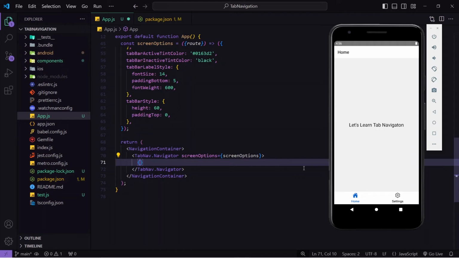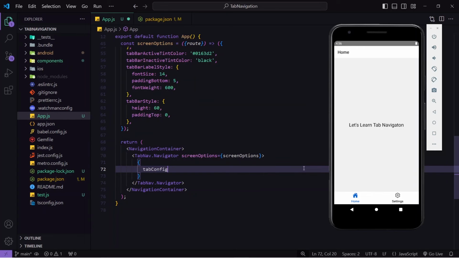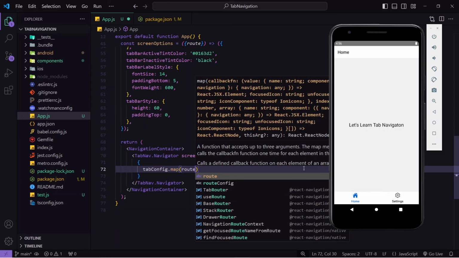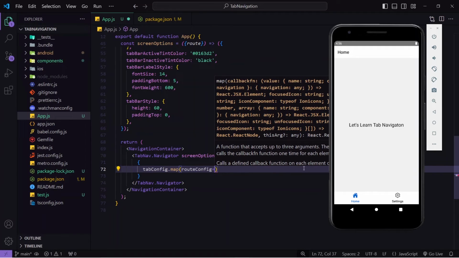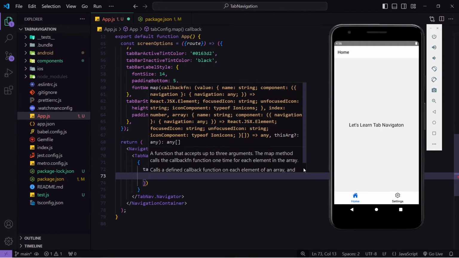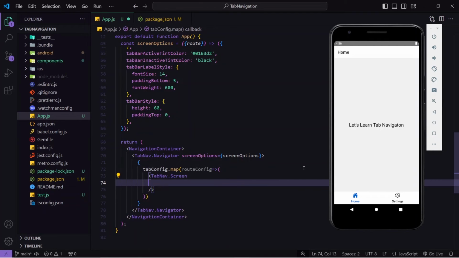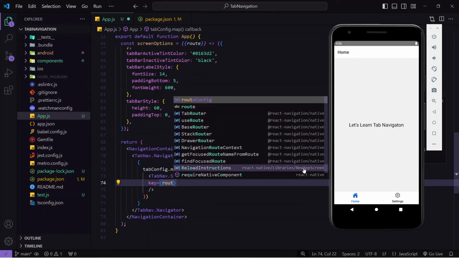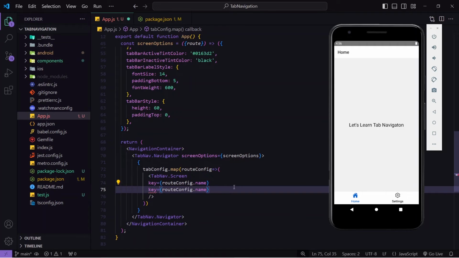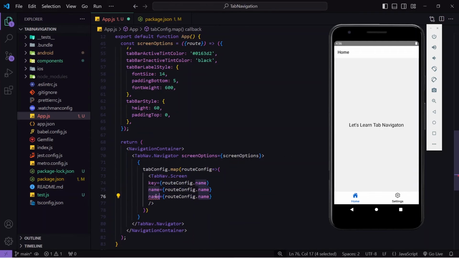And here also we have to map over that array. So I will write tabConfig.map, and whatever data I get, I will store inside routeConfig, and then I can show my output, which will be Nav.Screen. In this the first thing will be the key. Key is important because we are using map here. So for key I can just pass routeConfig.name. Same thing, for name I can pass routeConfig.name, and at last we can pass component here. So I will write component, and it will be routeConfig.component. Now I think we are done.